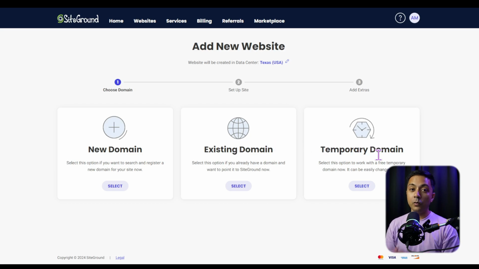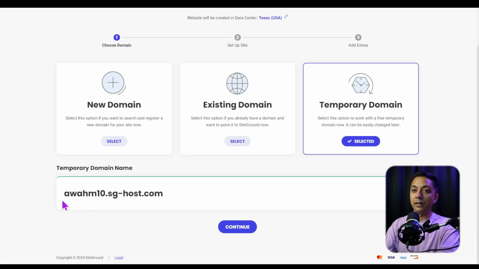So you can go with this option to connect your existing domain, or we can also choose a temporary domain to set up a temporary website to work on. So right now we are going to choose a temporary domain so that we can create a sandbox or a staging site to work on instead of working on a live domain.